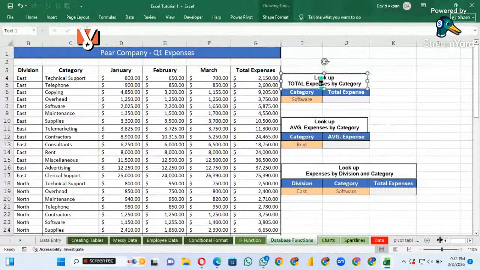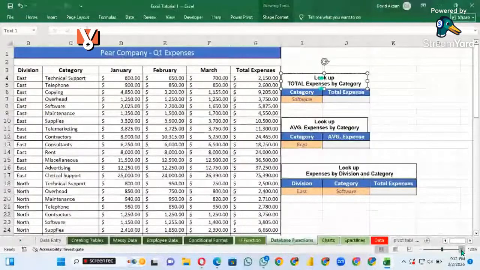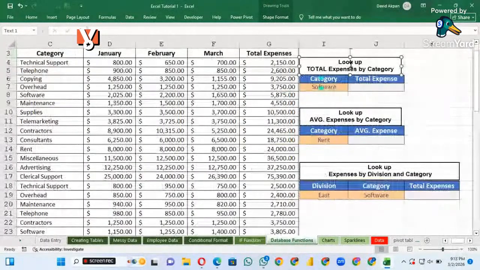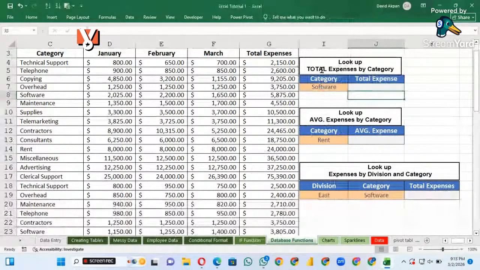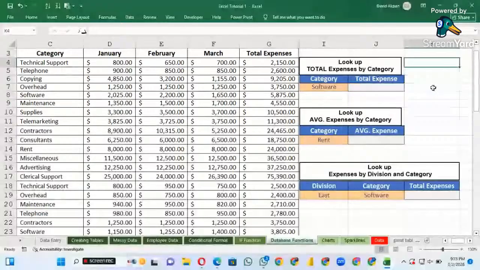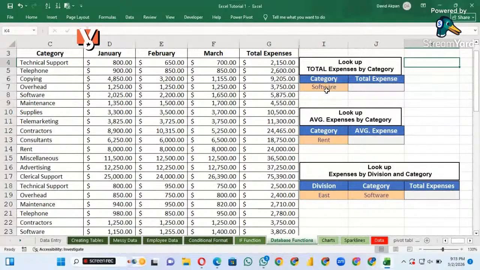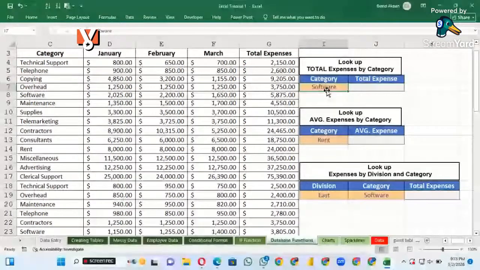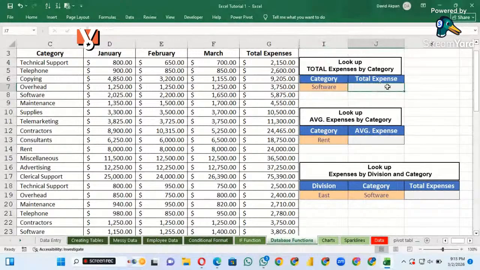Let me zoom in a bit. Okay, now let's look at this particular one. We have to look at the total expenses using a lookup value. But the lookup value in this case is not going to be XLOOKUP or VLOOKUP. We are not going to go into that for now. Here we are going to use automation functions so that, for example, once we put a category here, we can know the total expenses for that. Now, where is that coming from?